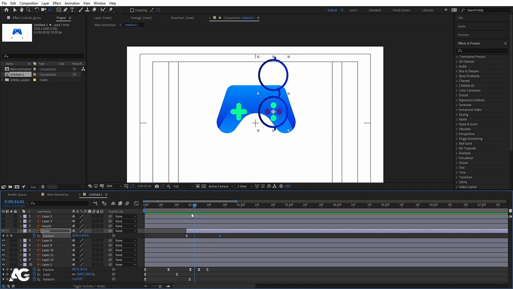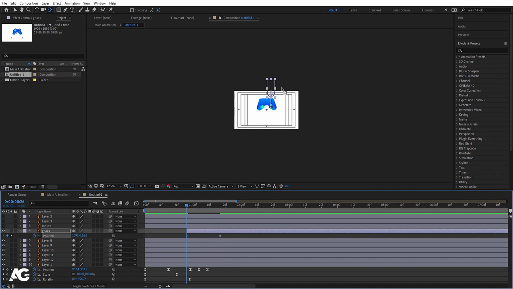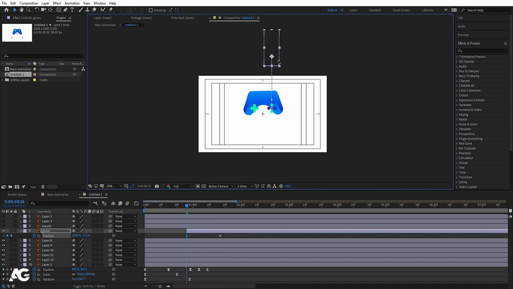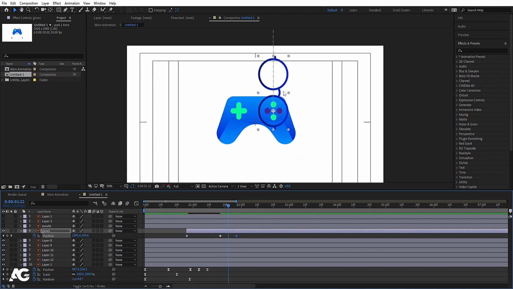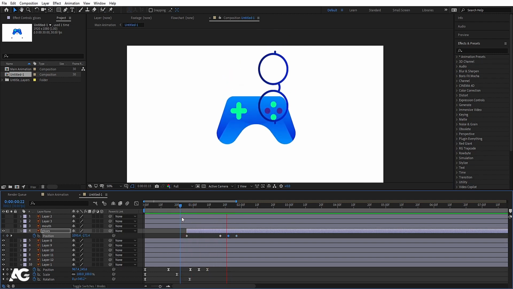I mean create one keyframe at this point, go over here and let's bring this, press V and let's bring this over here, and after that go a few frames forward, create another keyframe, and in the middle of this again move this upward, so we will get a little bit of a bouncy effect.